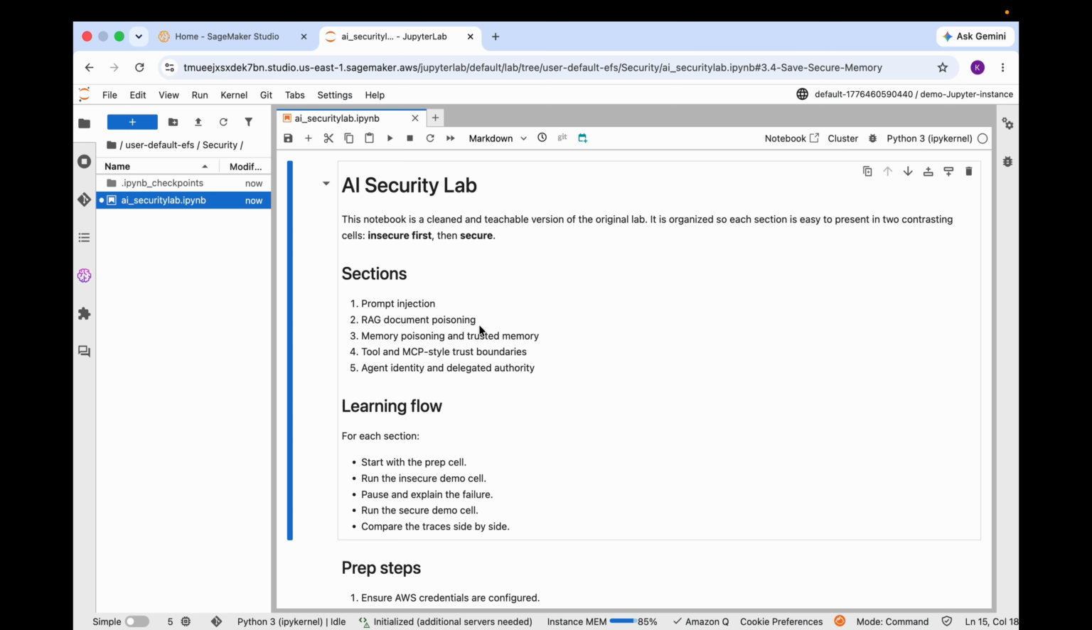The lab is organized in 5 different sections that focus on prompts, retrieval, memory, tools, and system identity. In each section, we will begin with a naive, insecure implementation and observe how it fails. We will then introduce security controls and rerun the same scenario to see how controls mitigate the risk.